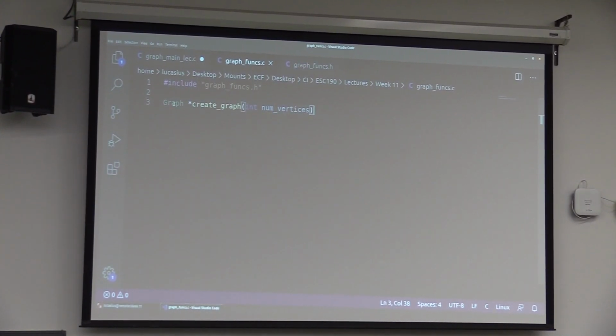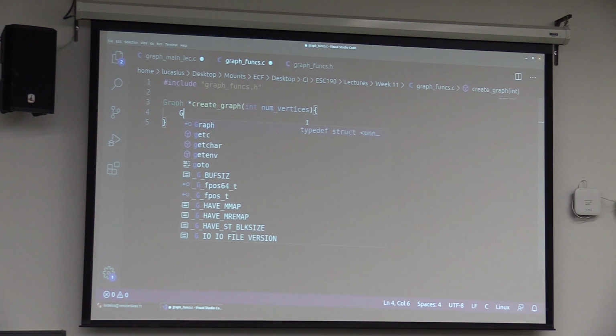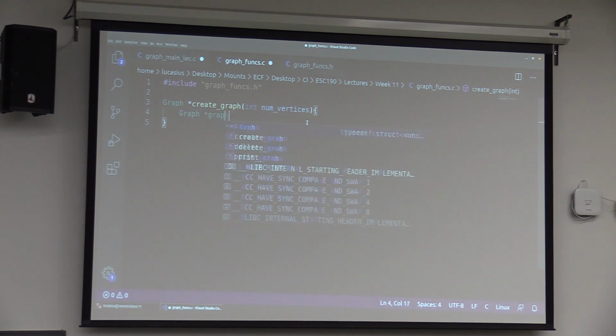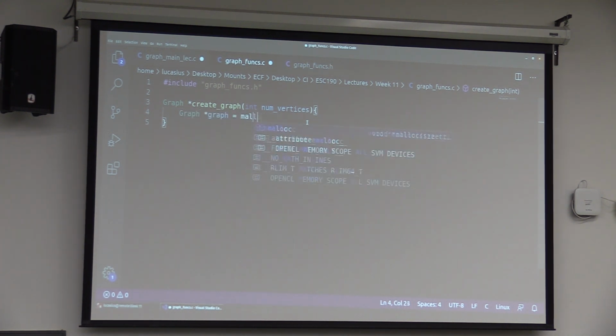Okay, so now you can see that my editor is recognizing this graph over here. And to implement it, we're going to need to actually write the definition here. So the first thing, when we create the graph, if you look at your notes again at the box that we made for the graph, we're going to need to allocate some memory for the actual graph object. So we're going to just create a graph star, and let's set that equal to malloc.